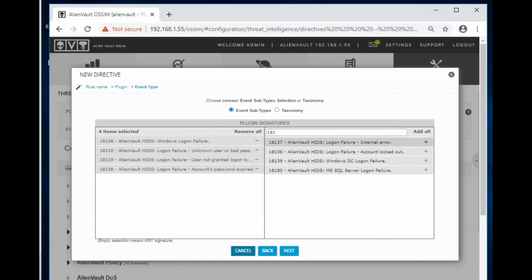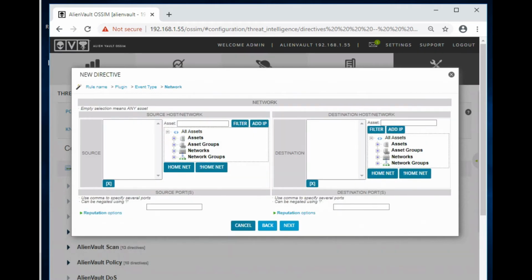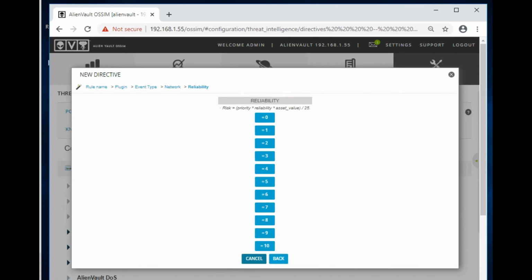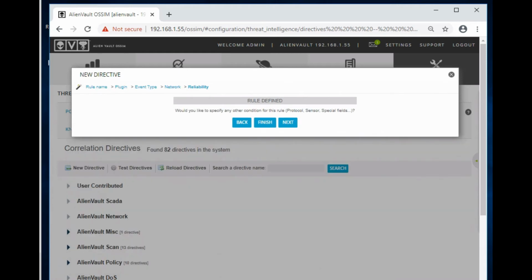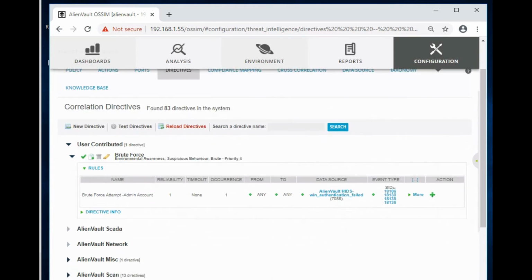Click next. Now click next, and click next here also. Click is equal to 1 as reliability in the new directive reliability window and click finish in the rule defined. So you can see the following rule: brute force attempt admin account correlation directive under user contributed correlation directive.